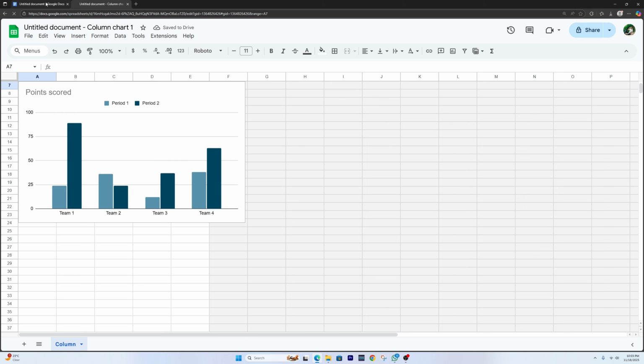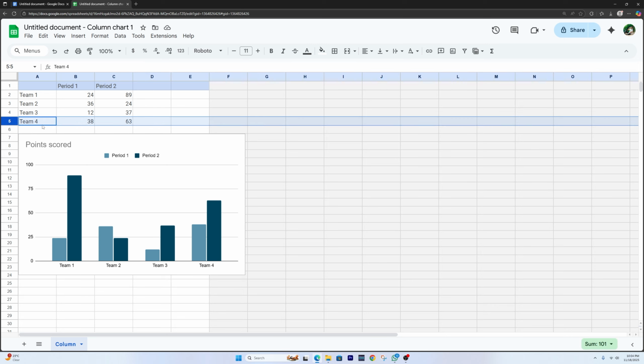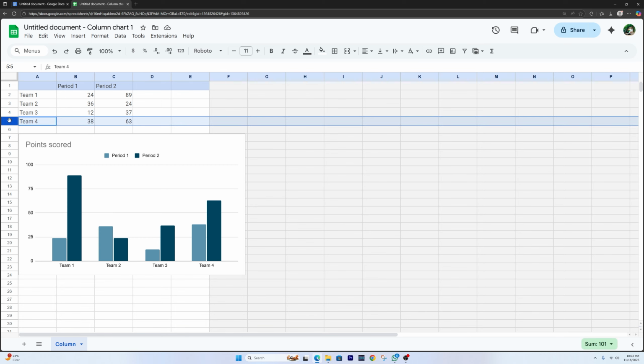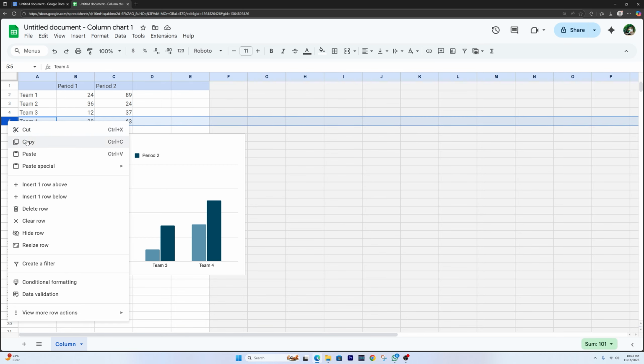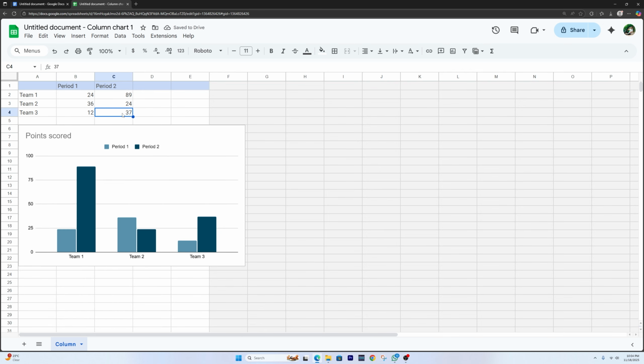For example, if you want to remove team 4 or team 3 or adjust their values, you can do that here. Let's increase the points for period 2 to 75. To remove team 4, scroll up, click on the row you want to delete, right-click and select delete row. For team 3 in period 2, we will also set the value to 75.